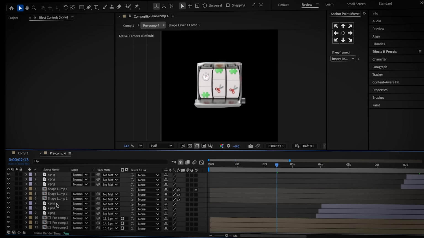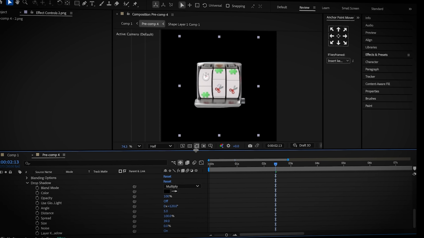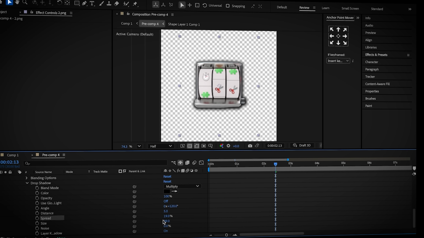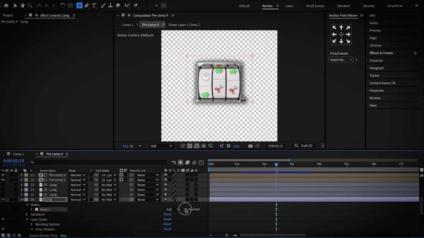Inside the slot machine comp, add a drop shadow to the base layer of the slot machine, hide the background so the shadow is visible, set spread to 20%, the size to 55 and the opacity to 70%. Create a mask around the top part of the slot machine and click on the invert.